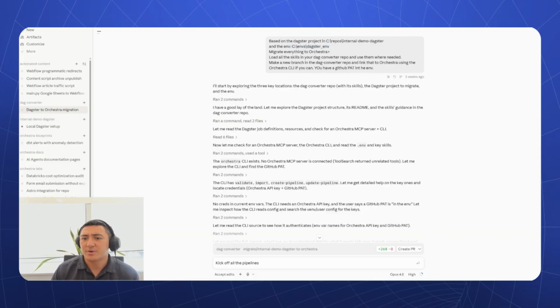What we recommend doing is, in your repo where you have your Dagster project, you can get the AI to write your Orchestra pipelines in that same repo, and then that way the repo doesn't change and you don't need to overcomplicate authenticating to your Git provider.